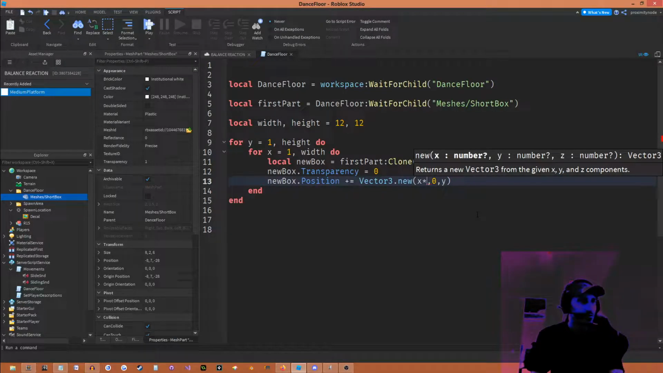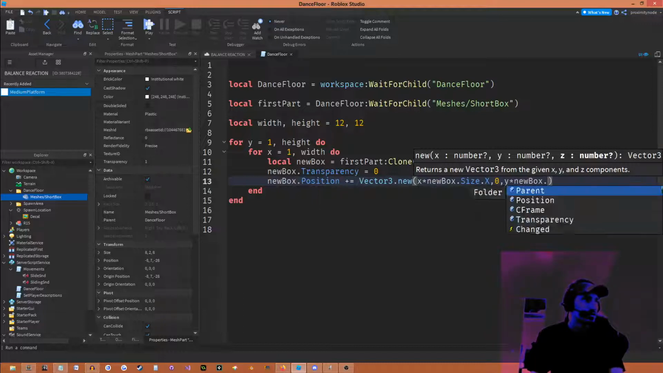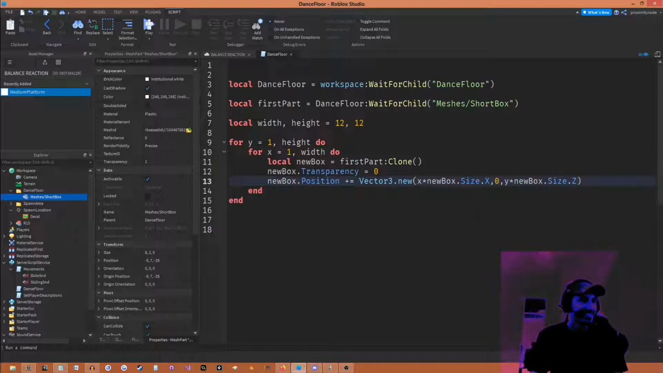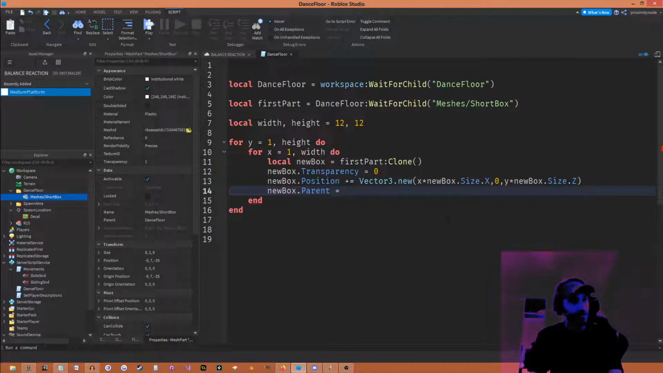But we'll multiply that by the new box dot size dot x and dot size dot z, maybe. So we'll just try that to see if it works. We'll need to make sure that the parent is set. So we'll set that to the dance floor, because we already made reference to that up here.